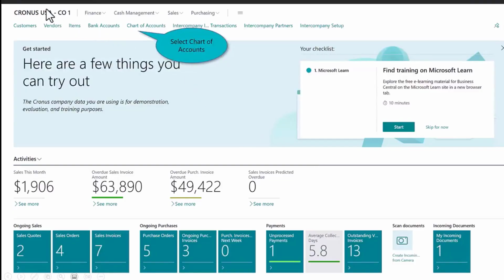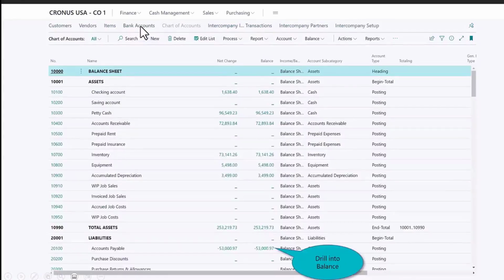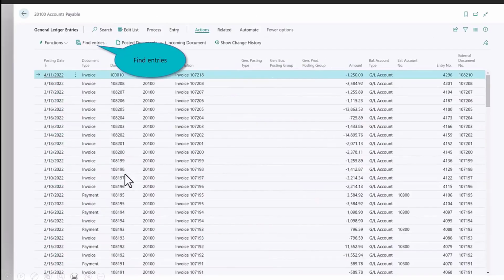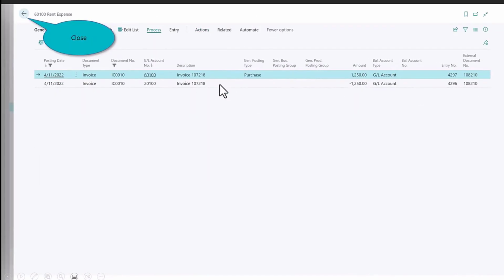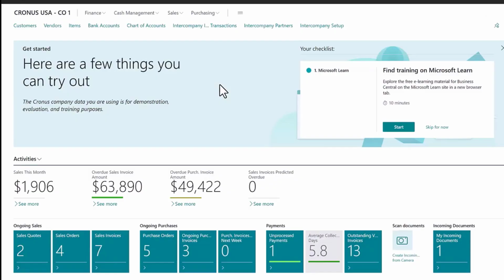So here I am back in company one. If I go to my chart of accounts, I'll open up accounts payable, and I could drill into the balance, and then I could find the entries of this $12.50, again, just to see the resulting ledger entries, debit to expenses, credit to my liabilities.